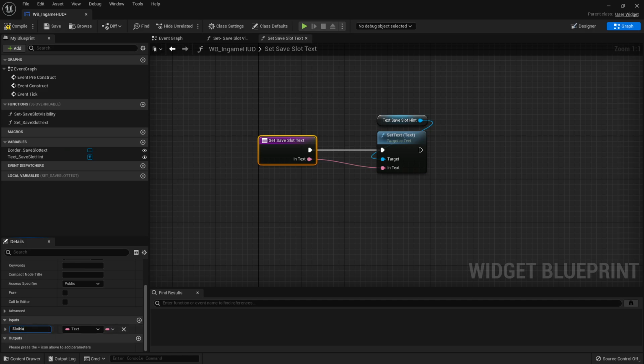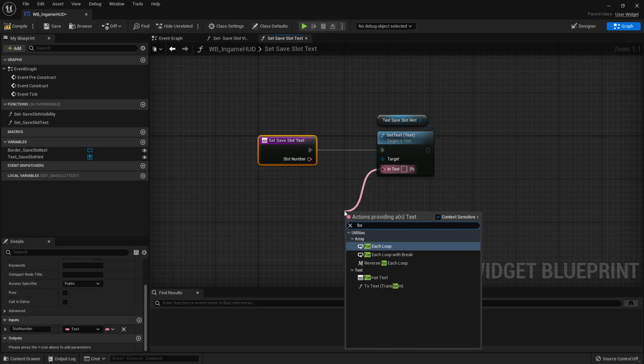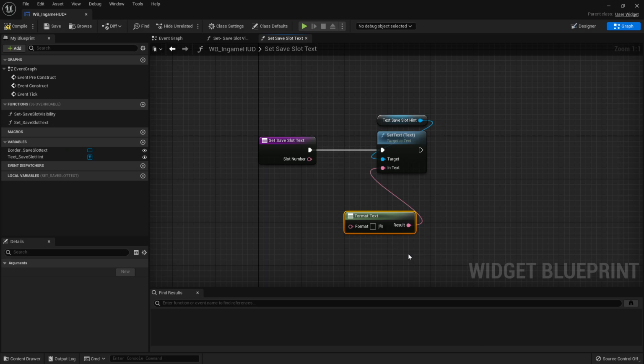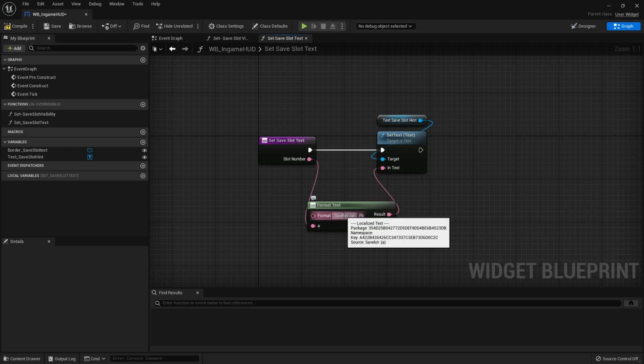So let's call this the slot number. And let's grab a format text node to make it look a little bit better. So I'm going to say save slot, open bracket A close bracket, and then plug this in here. And that should be good to go.